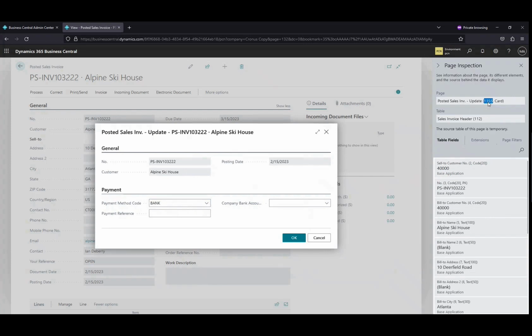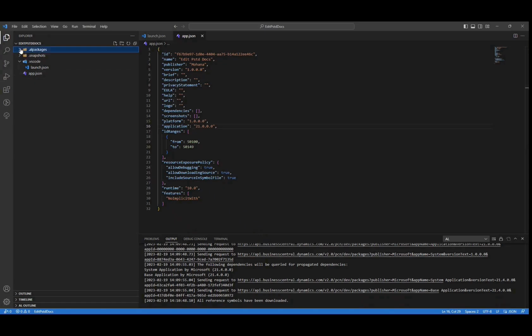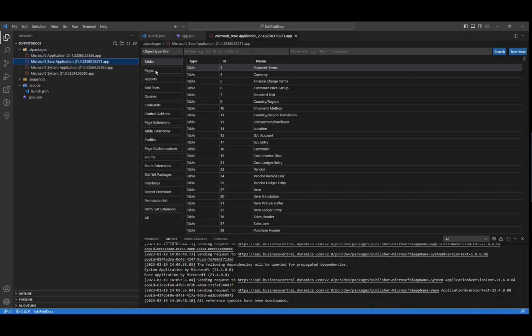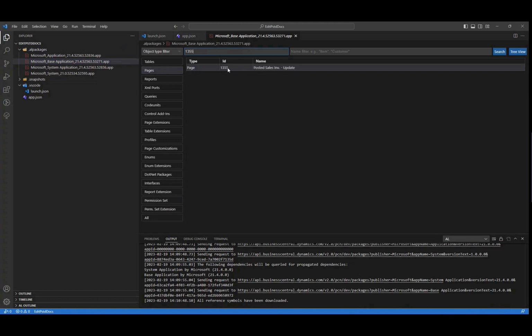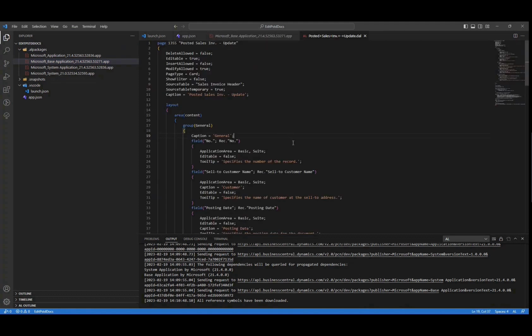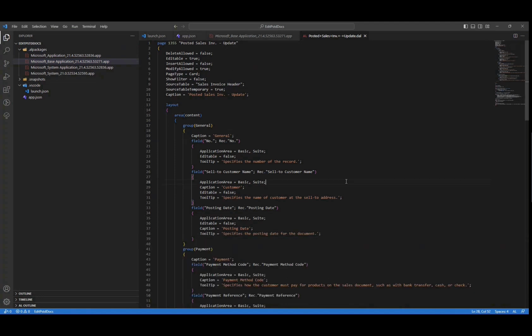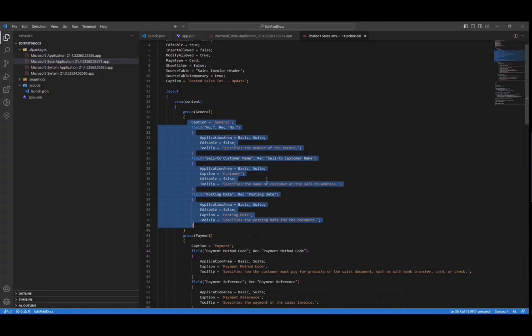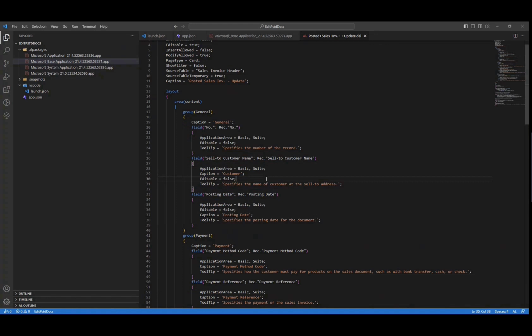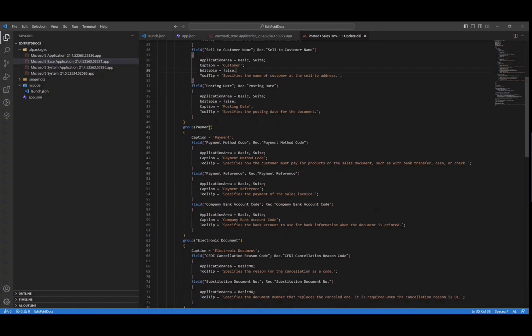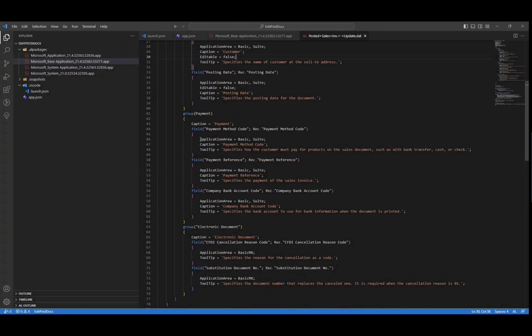This is page 1355. Let's go to Visual Studio Code and check that page first. It is 1355, Posted Sales Invoices Update. Here you can see the General tab has the number, sell-to customer name, and posting date fields, and the Payment group has the 3 fields that we have seen: payment method code, payment reference, and company bank account code.